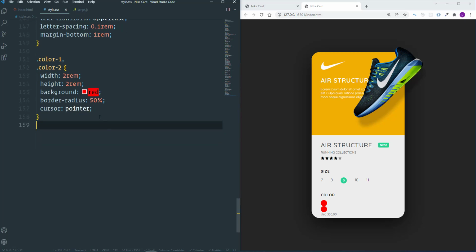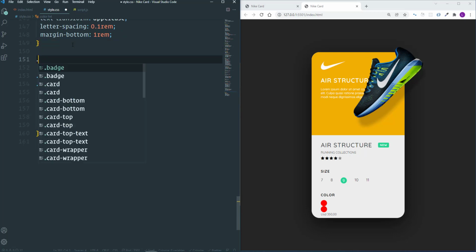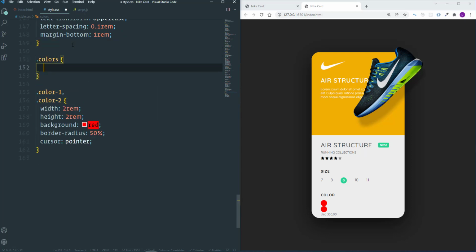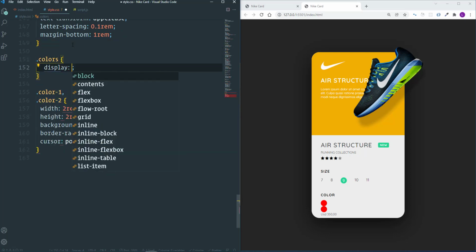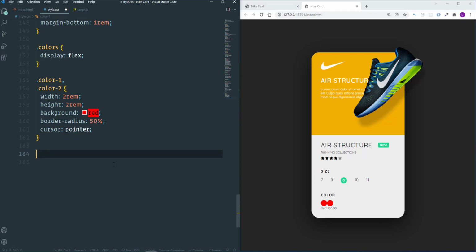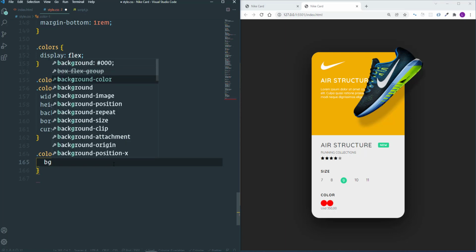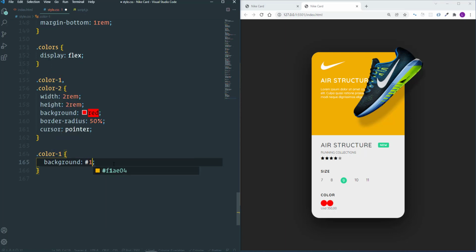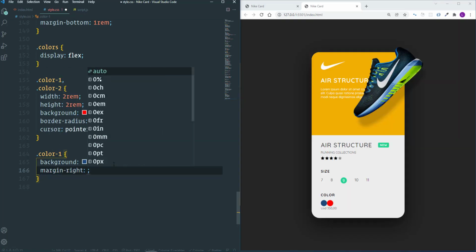So here we have the colors and I'm going to place them side by side. For that, let's select div element colors and use display flex. Okay, next let's customize the colors separately. I'm going to select color 1. Let's define the background color. It's going to be 1C477A. Then create some space on the right side using margin right 1.5 rem.